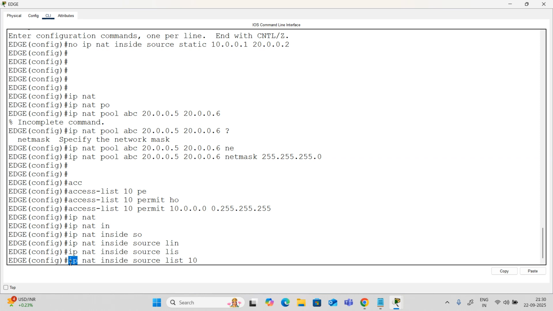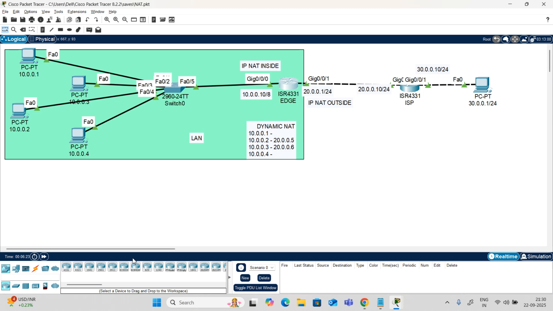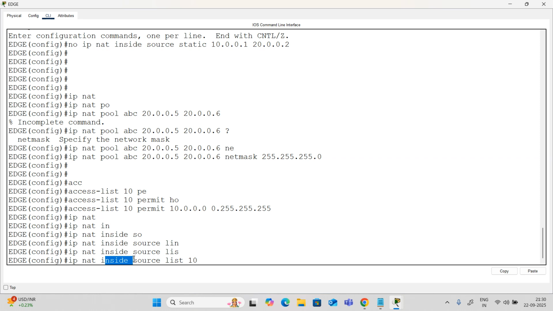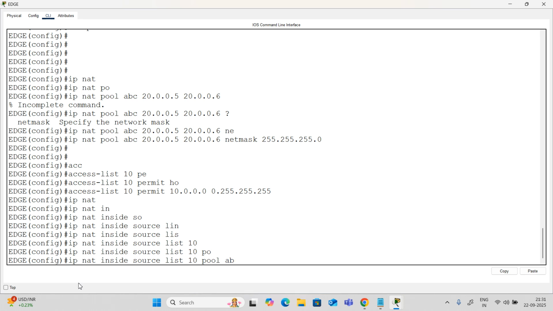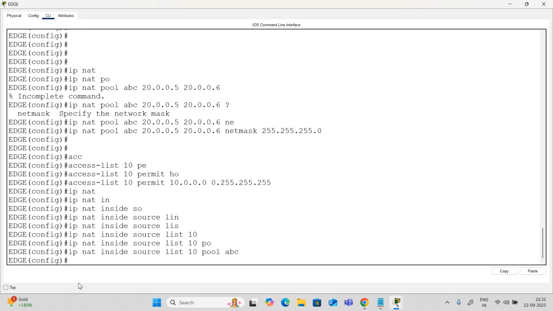If it is an IP packet coming from that source on the inside, you remember we have already given IP NAT inside on G0/0 and IP NAT outside on G0/1. We have already given this. So now we say IP NAT inside source list 10 and use the pool ABC. How easy it is. Put the source and put the pool so that anyone from that source 10 can use the pool. Do you understand?